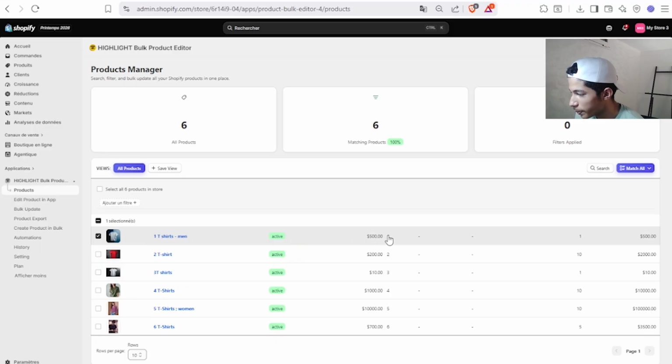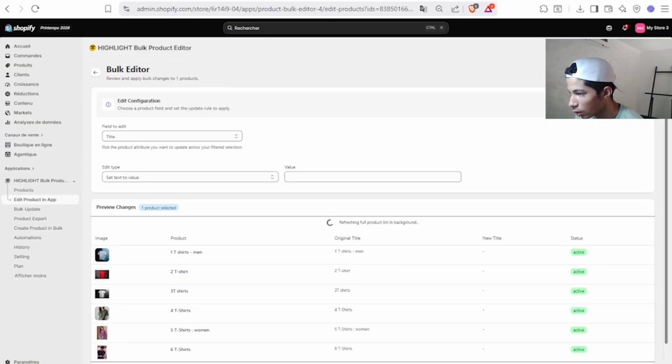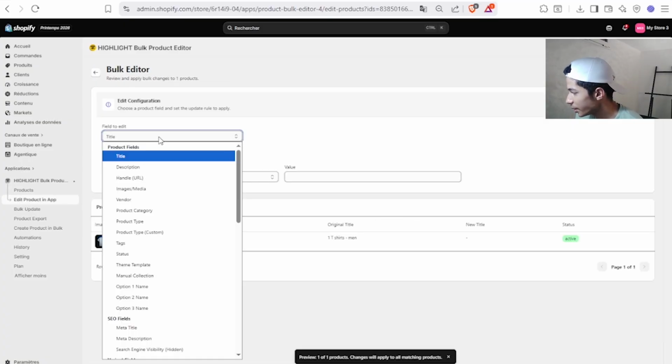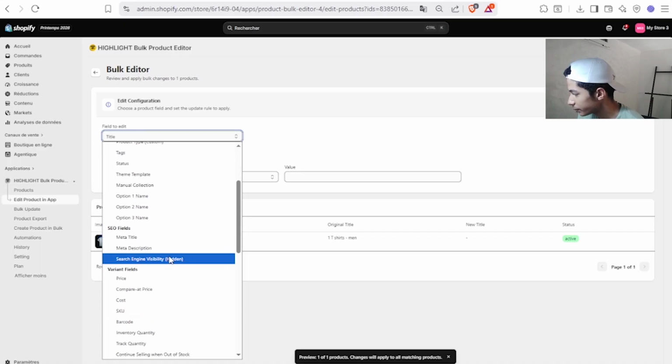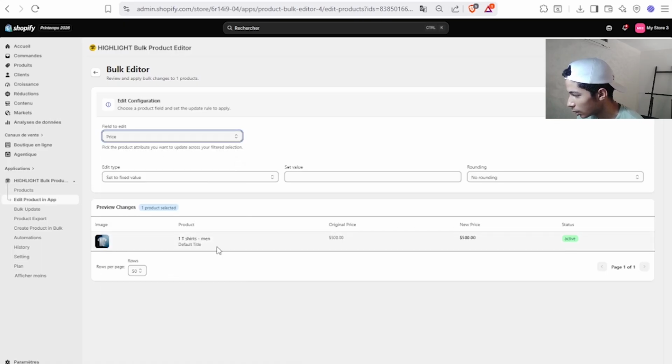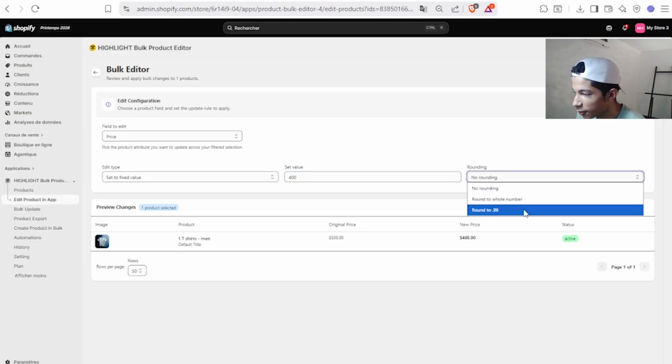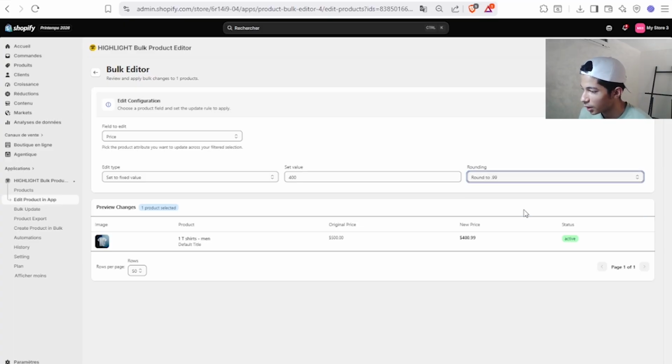If I want to change the price the same way, I need to go to apply change. Here I'm going to go to the price. Now it is 500. Set a value. So I'm going to put 400. And this is for when you put 999.999. So it's good. You can do it also here.